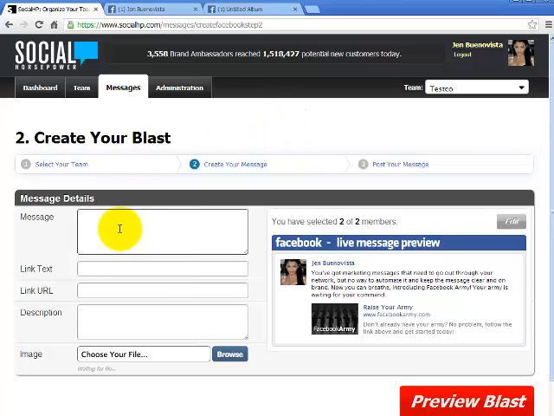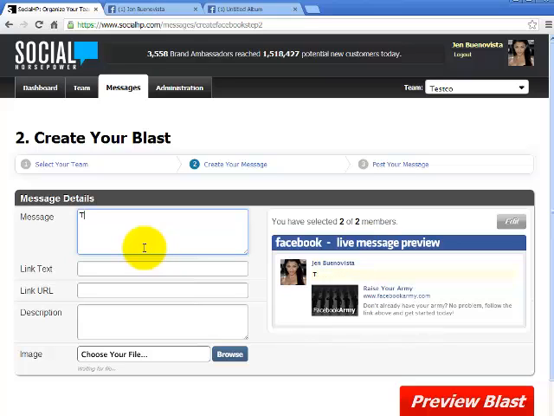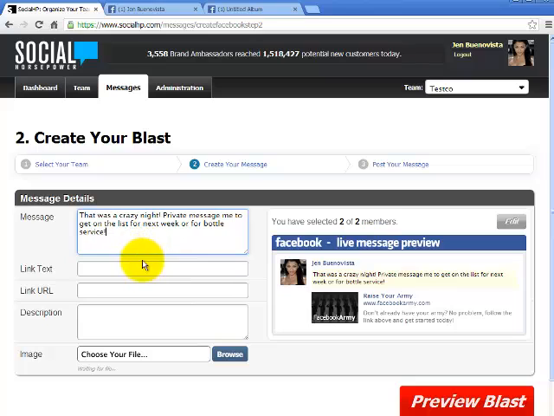Creating the message should be pretty straightforward. It should be almost identical to using the Facebook interface. What we're going to do here is go ahead and create the message. I don't know if you noticed, but if you had a look to the right here, as I was typing, there's an actual live preview that shows you what's happening in real time.